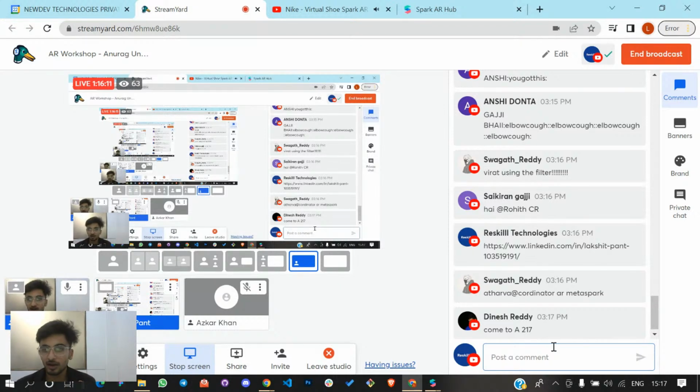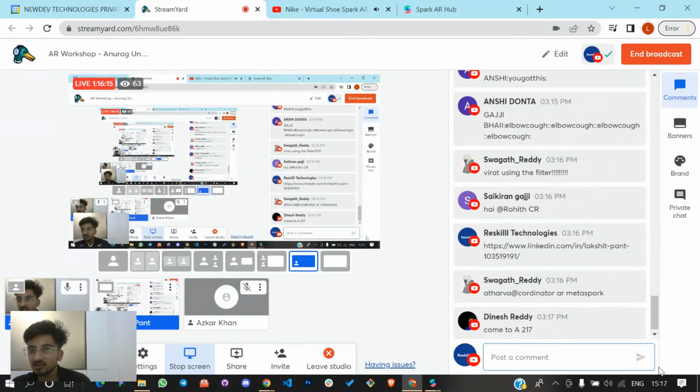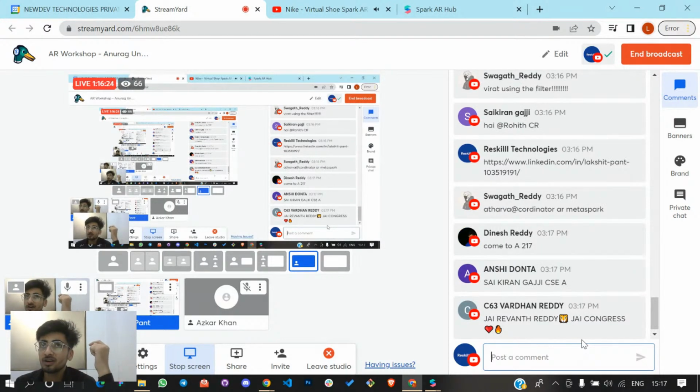And just to mention one point, Swagat has mentioned the Meta Spark. A couple of months back, we were invited by Meta Facebook to their Gurgaon office for a meetup.